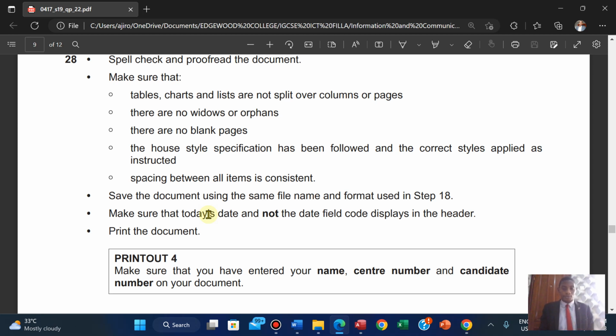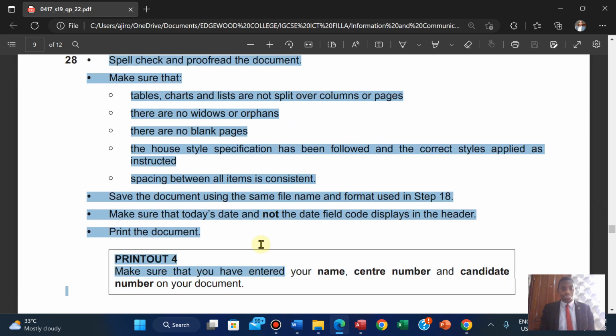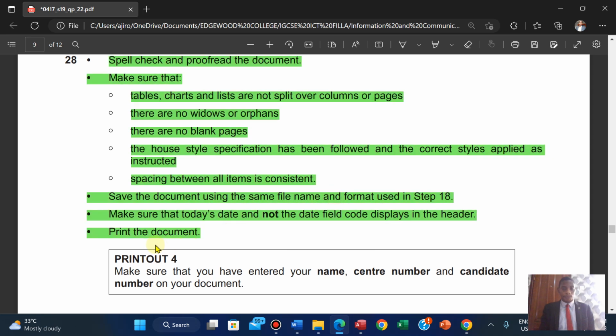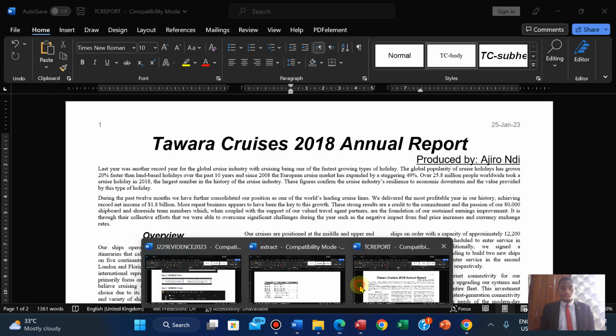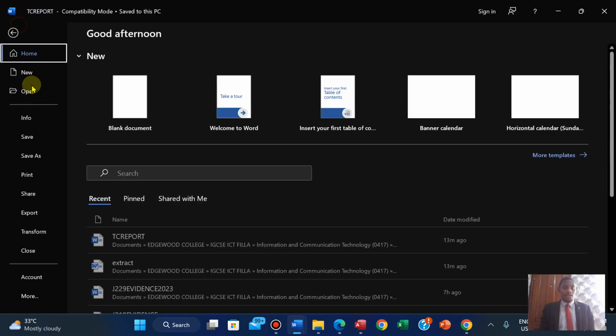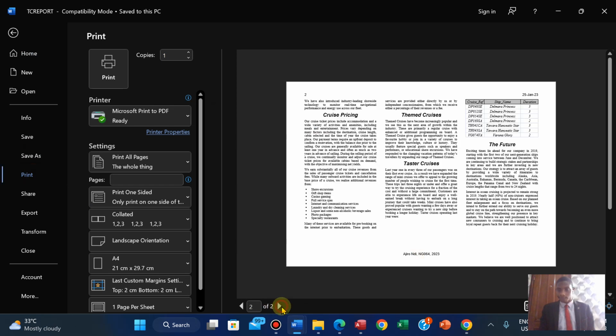Okay, very important. Print the document. So yeah, I think we are good to go, and we have completed this paper. So this will now be our printout for. Let me print the work. Copy. Okay. Click on File, Save, File, Print, and yeah, we have a good work.